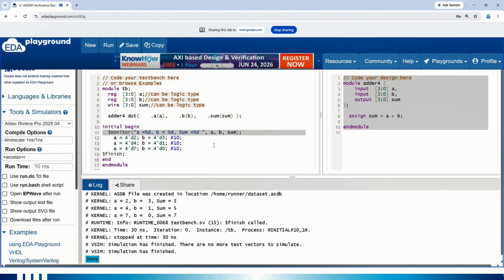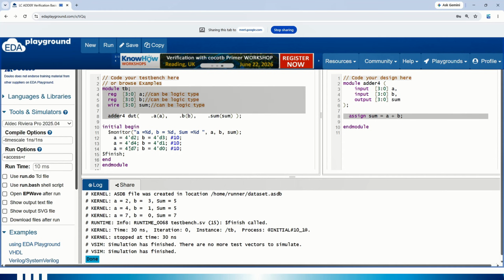And also, we are taking sum from the DUT only, right? This sum is generated here. Nowhere in the test bench have we added A plus B. We are getting sum from this variable inside the test bench, and now we are printing that in this monitor statement, correct? So this is how we can use it.